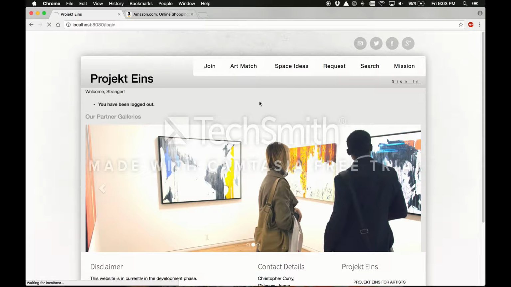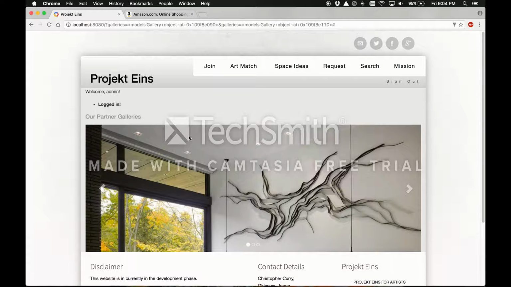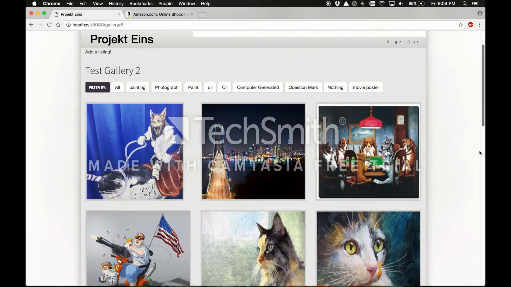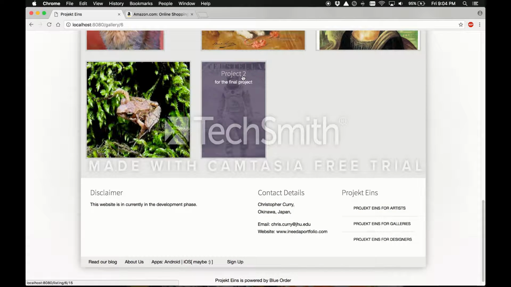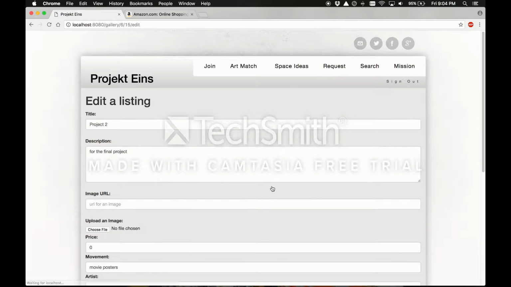So we run the website locally on the localhost using dev_appserver.py Projekt-Eins. Logged in on localhost 8080. We check the test gallery too. Since we have ownership rights, we can add a listing here, and we can also edit. So I've uploaded this movie poster. We click on it. We can either delete or edit.